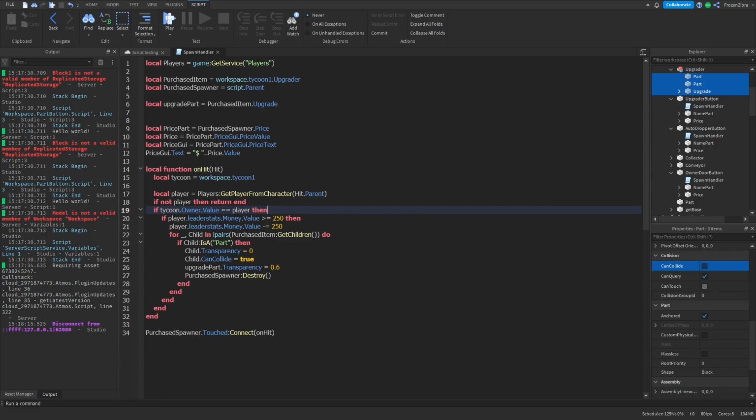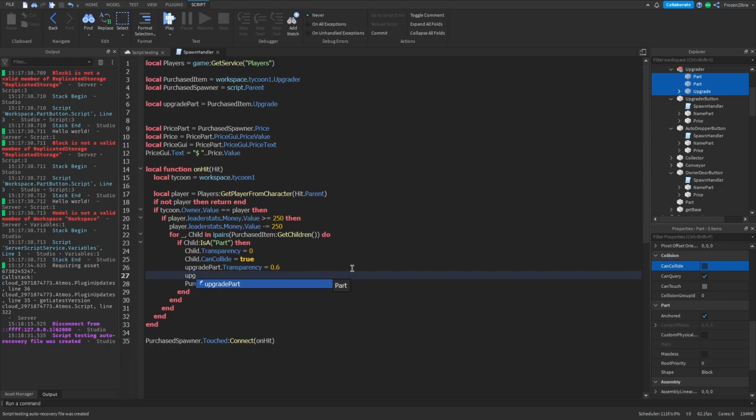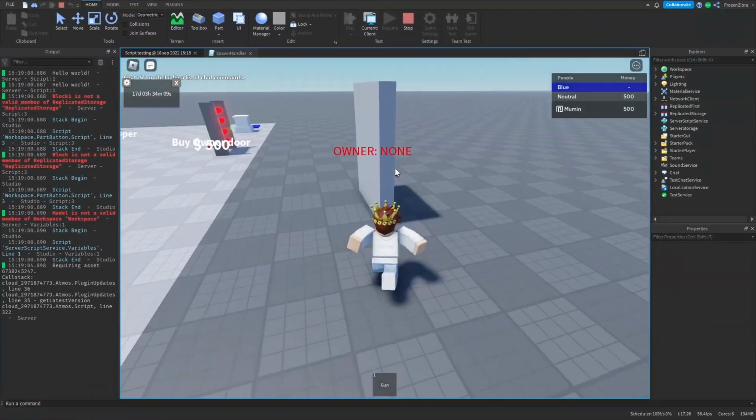And then we're going to go in here and instead of upgrade part, we're going to do upgrade part dot CanCollide. No, my bad. Instead of, oh my god, I forgot to change this. Upgrade part dot CanTouch equals true, and then CanCollide should be false for this one. Now it should work.